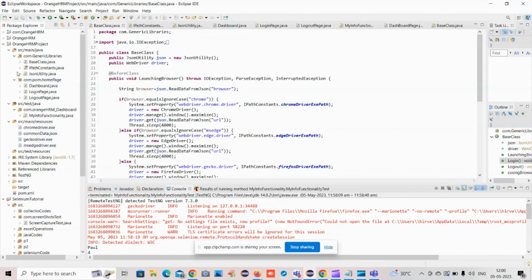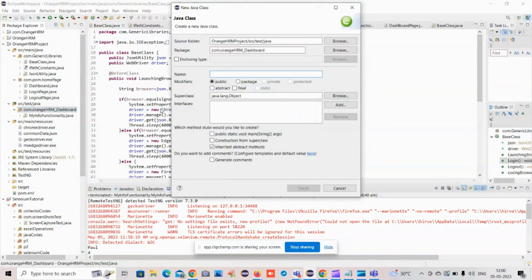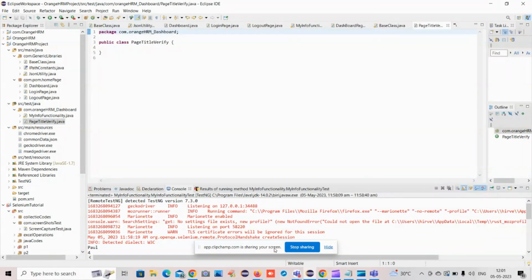We'll write another test case, just like now. Inside this we are going to create the class. So I am creating the class, and the name is Page Title Verification. This is the class we have created, and finish. Now there is no need to go inside the base class and all. Here we directly write the test case, and first we have to extend the base class.